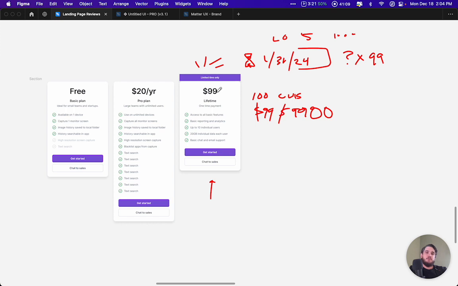So maybe you always sell a lifetime plan. You always have a yearly, you always have a lifetime plan, and maybe the lifetime plan is always $99. But right now, for the first 100 customers, it's $50 for a lifetime plan. Now, 50 times 99 is half of this, so 4,750-ish.